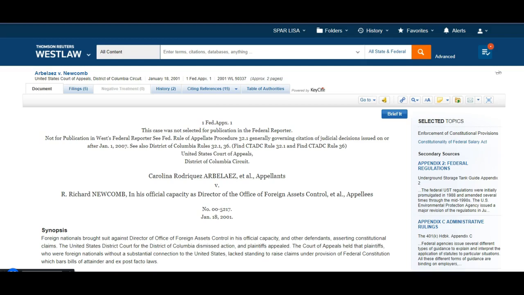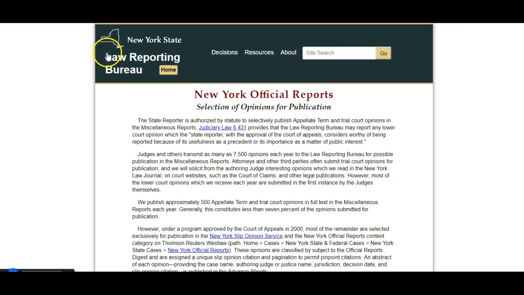I haven't had that sense. It's certainly possible. I'm as cynical as the rest of them. But as I understand it, as I pointed out here in New York anyway, we have this Law Reporting Bureau.